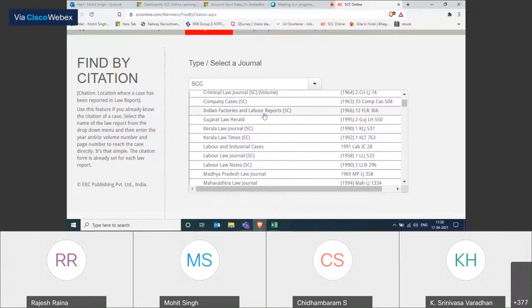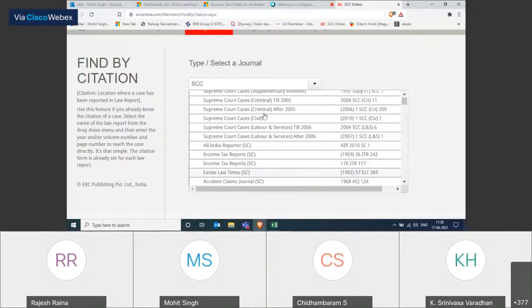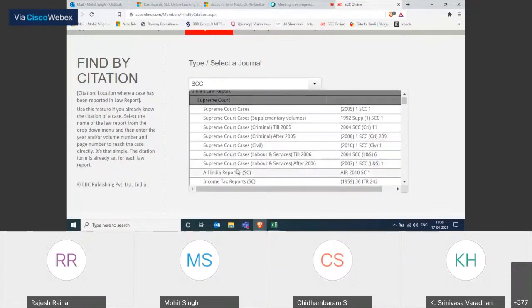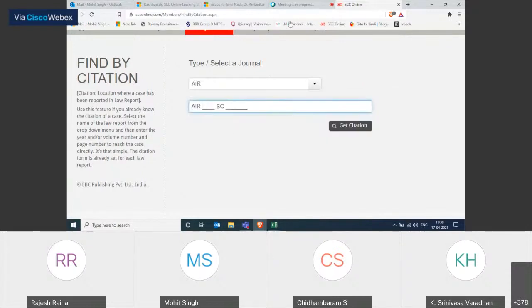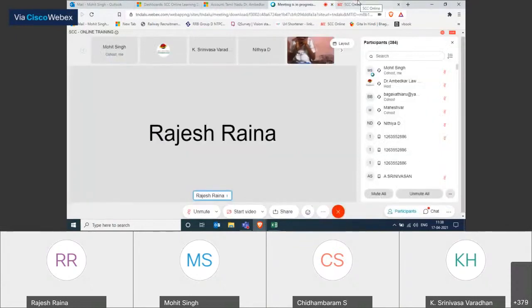So you can see various publishers' citation formats are available. And suppose you have a citation which is not of SCC, say AIR, so what you can do is simply type it over here in the topmost field, or maybe manually select like this.